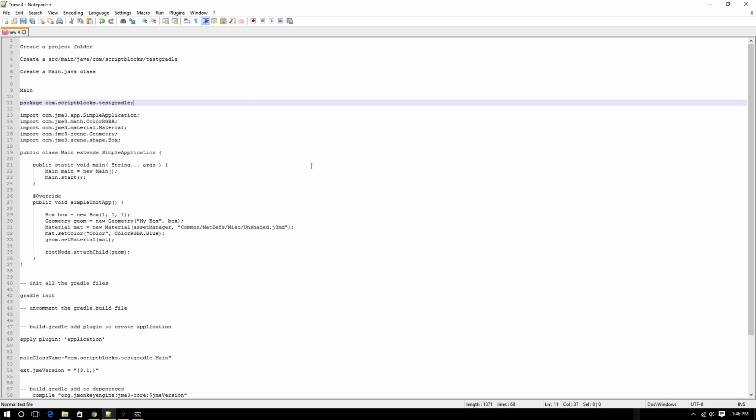Hello everybody. Today we are going to build a JMonkey application using just Gradle and a command prompt. So your box would have to have Gradle installed and it would also have to have Java installed.